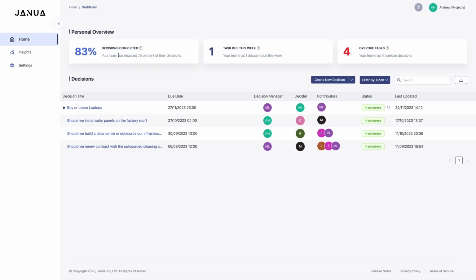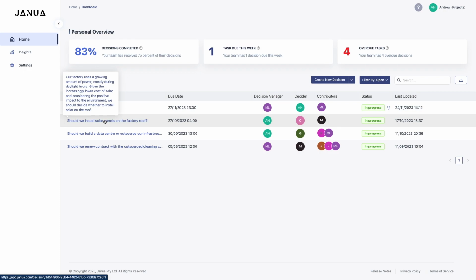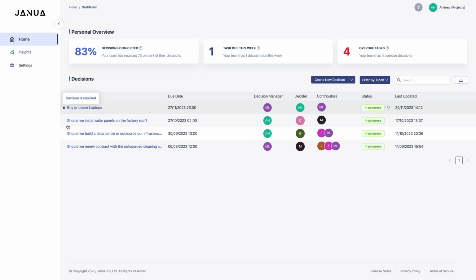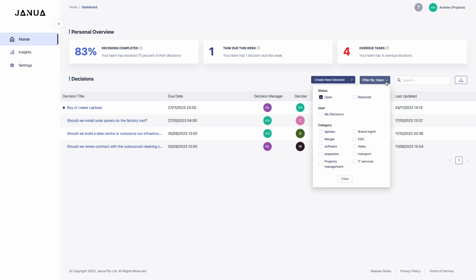So in this view, we are logged into the Janua dashboard. And here you can see some stats about the number of decisions that are in the organization, tasks that are overdue. In the list below, we can see all the decisions that are currently in progress. This includes the title, the due date, the decision manager, the decider, and all the other roles who are involved in the decision. We can filter this view by selecting various options and categories.